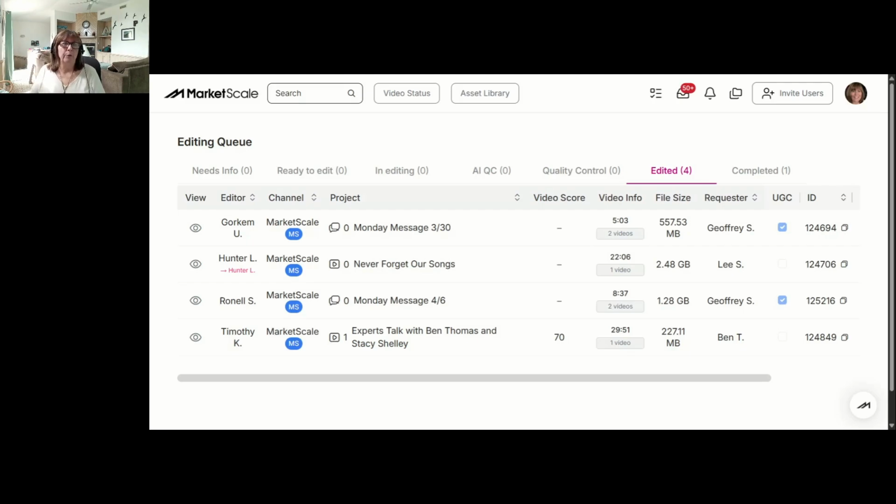Today, I want to talk about how you can find a video after it's finished and it leaves the queue. So many of you are used to using the video status button to check on your video as it moves through the process from ready to edit all the way through to quality control. Finally, when it's edited, you will find it here, and then eventually it will be marked completed.